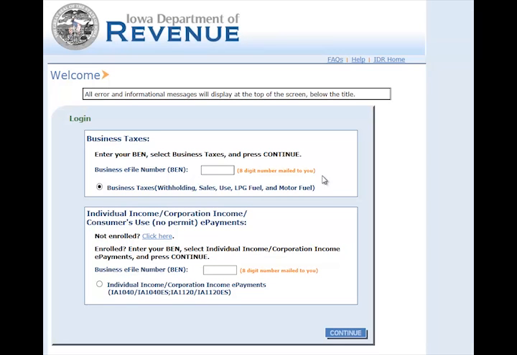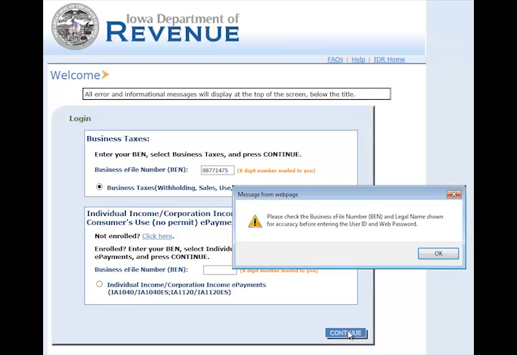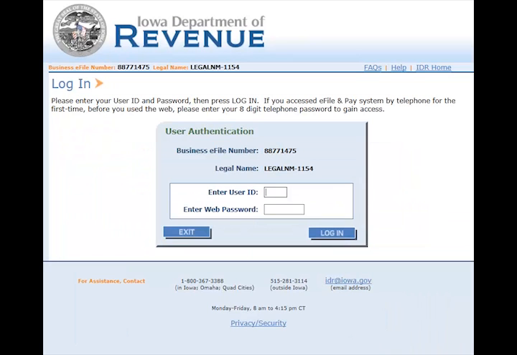Next, you will enter in your 8-digit business e-file number and hit Continue. You will be given a message to double check your business e-file number and legal name. Enter in your 4-digit user ID and password. And hit Login.